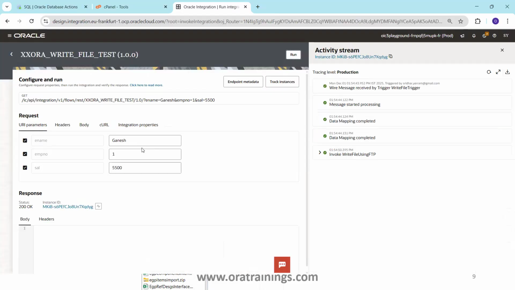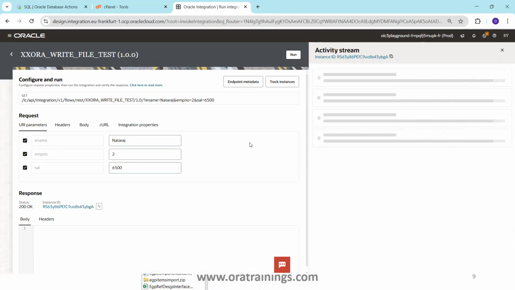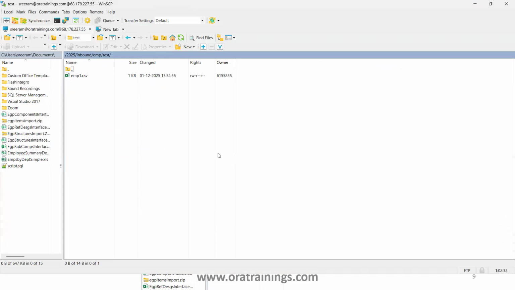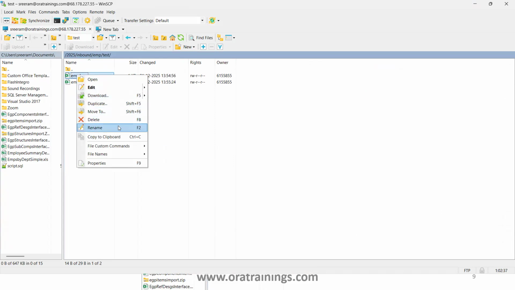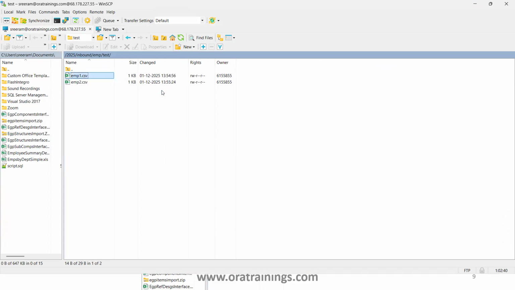We'll try one more file creation. Let's say I'll mention the employee number as 2, 6,500. I'll just send it a Raj. Click on run. Yeah, perfect. So let's try reload this also. And you can just edit this file to see whether it really had the data or not, right? I'll just click on edit. Ganesh is there. You can try the next one also similarly.